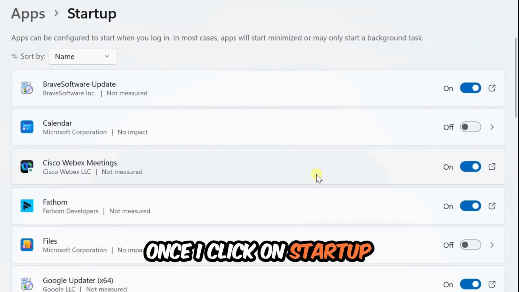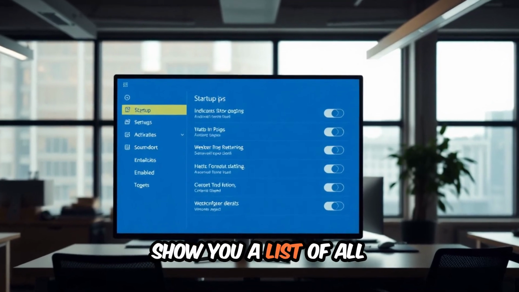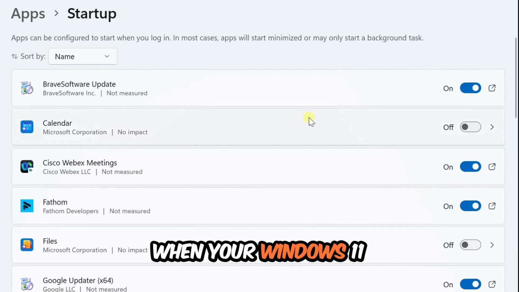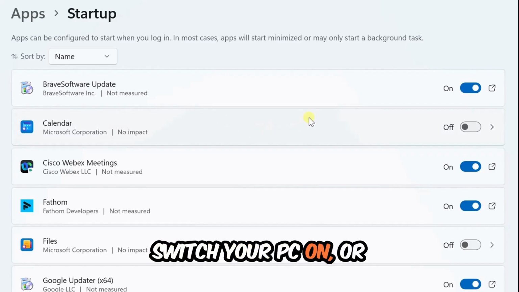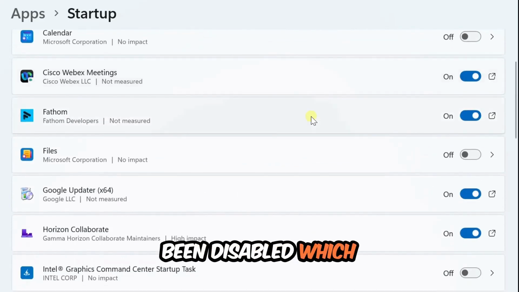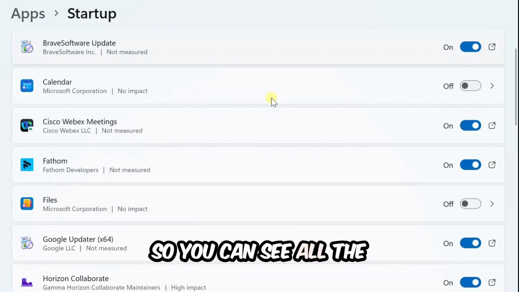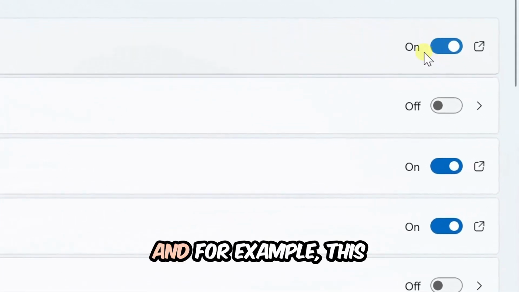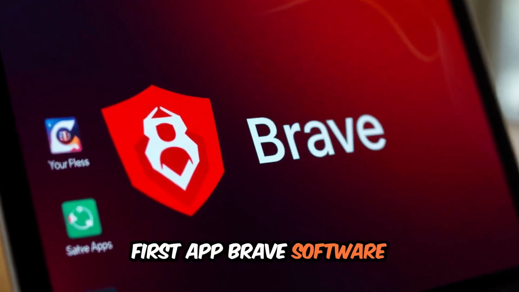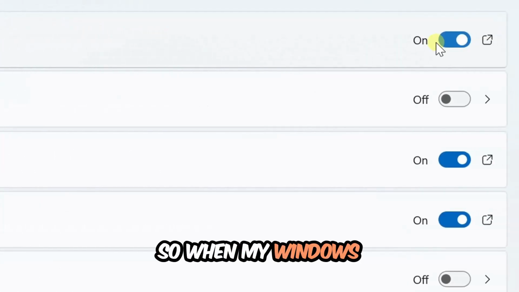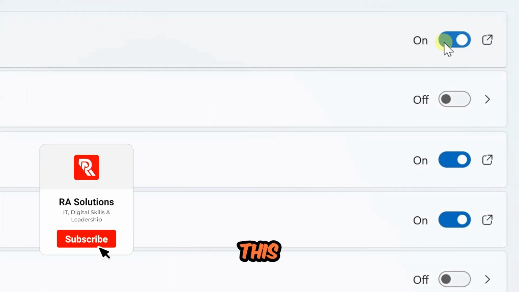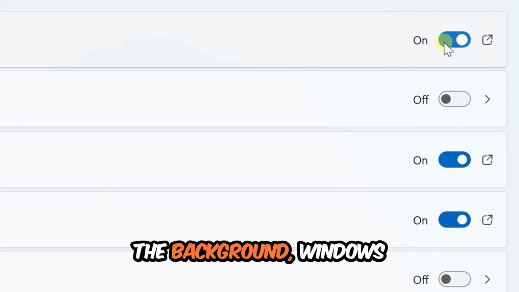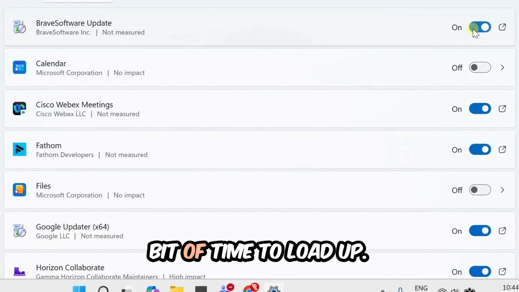Once I click on startup apps there, it will show you a list of all the different apps which either have been enabled to start up when your Windows 11 loads up, when you switch your PC on, or those apps which have been disabled, which don't load up at the same time. So you can see all the list of apps there, but on the right of each app, you can see the toggle. And for example, this first app, Brave Software Update, that's been enabled. So when my Windows device loads up, this will be running in the background. Obviously, if that app is running in the background, Windows 11 will take that little bit of time to load.